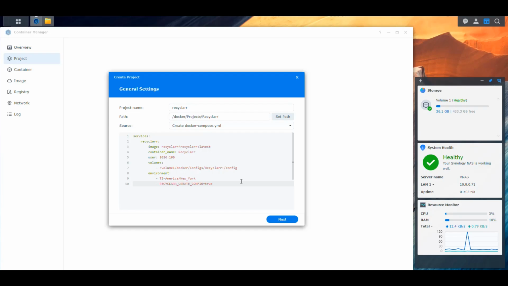So whenever this container runs for the first time, if it doesn't see a configuration file, I want it to create it. So that's all that we need here, because we're not going to run this container in a separate network or anything like that. Everything's going to be on the default network where our other containers are, and we just specify all the necessary things for this to run.